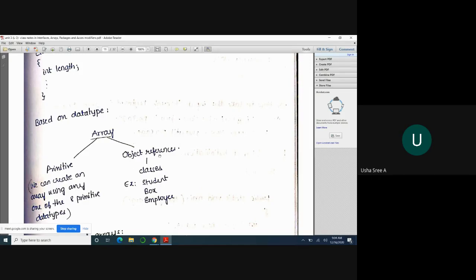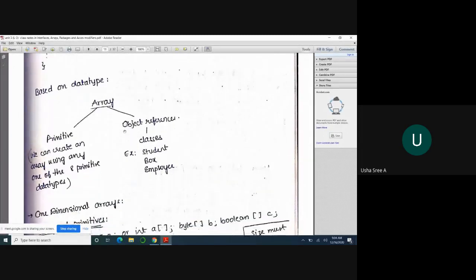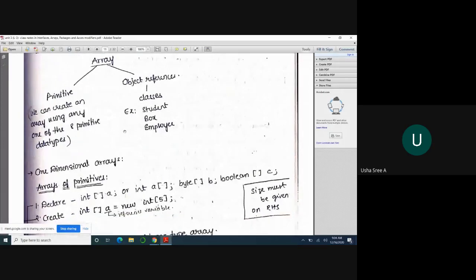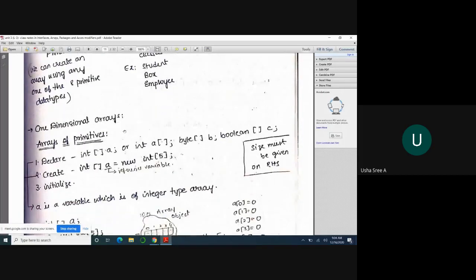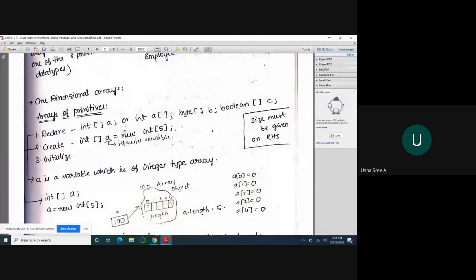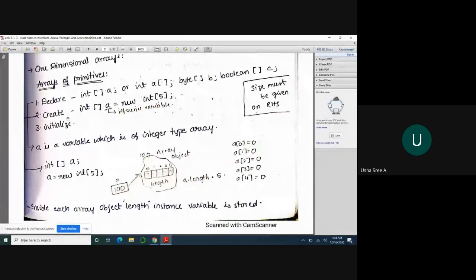And the other one is we can create an array for a class, meaning objects. When you define the class and create the object for that class, we can use arrays. That concept is nothing but arrays of object references. So this is a very, very important concept in Java. When you take arrays of primitive data types, again here we have one-dimensional arrays, two-dimensional arrays, three-dimensional arrays, like that. So last class I explained one-dimensional arrays for arrays of primitives.